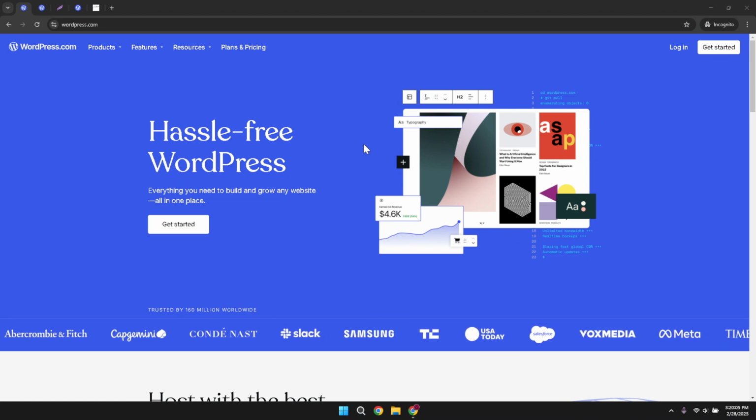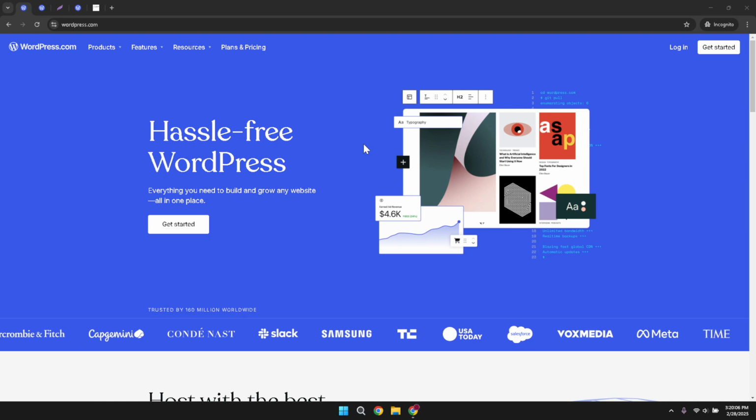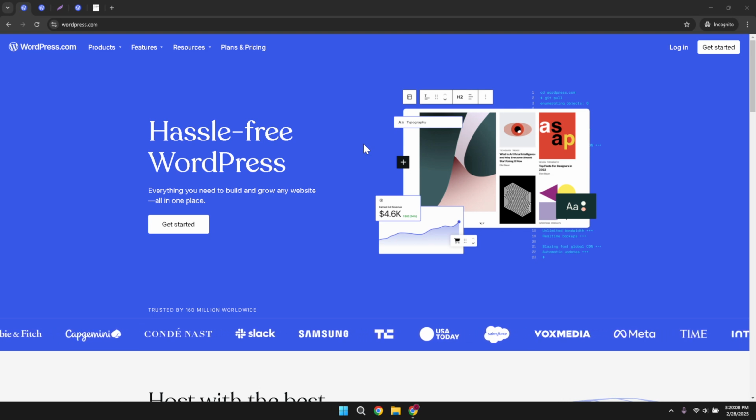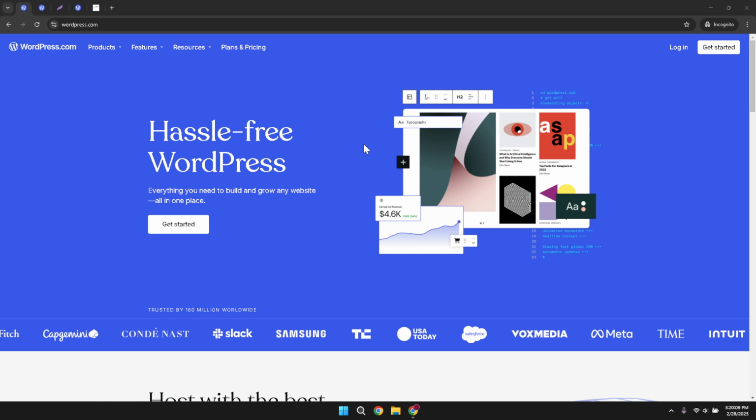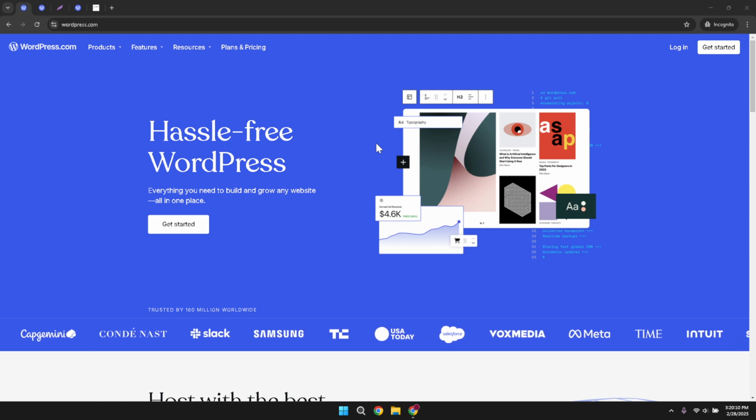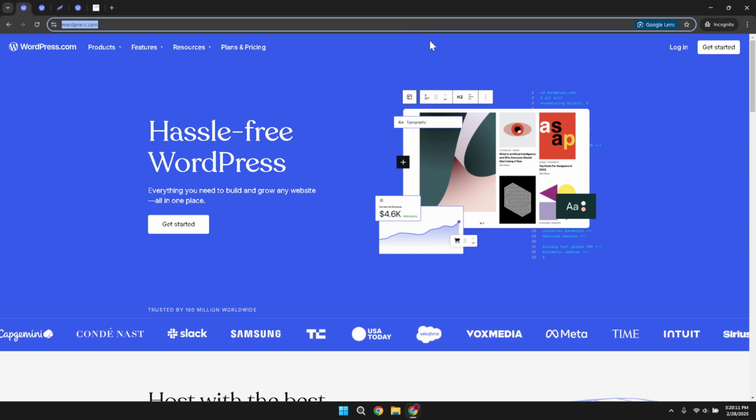Let's start by navigating to wordpress.com. Open up a new browser tab and enter WordPress's URL. Once there, find the login button, usually located at the upper right hand corner of the page. Click on it and you'll be directed to the login page.